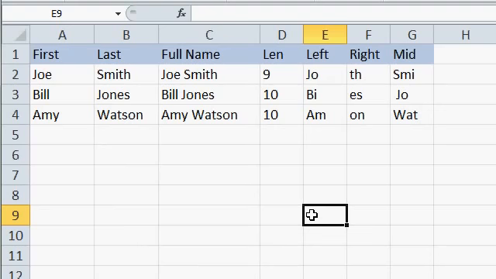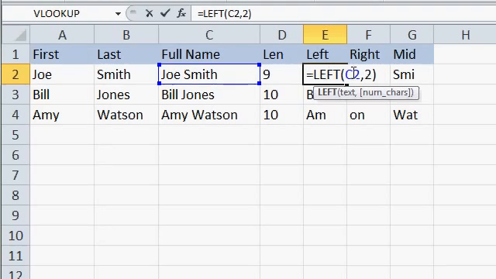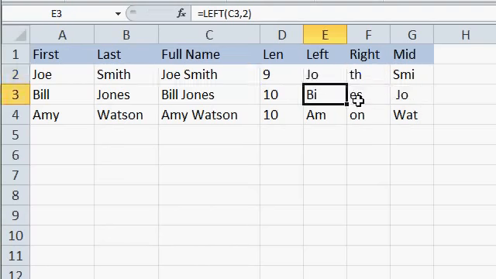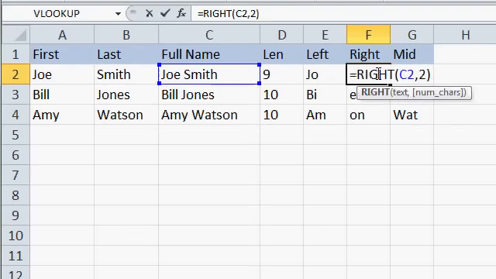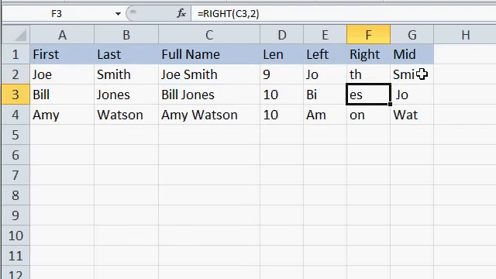Here I've used the left, right, and middle functions. This is the left of C2, which is the full name, comma 2, which says give me the left 2 characters from cell C2, which is JO in this case. There's BI and AM. Right works the same way, the right of C2, comma 2, which in this case is TH.